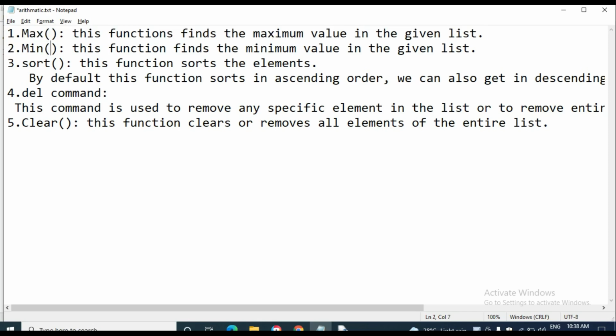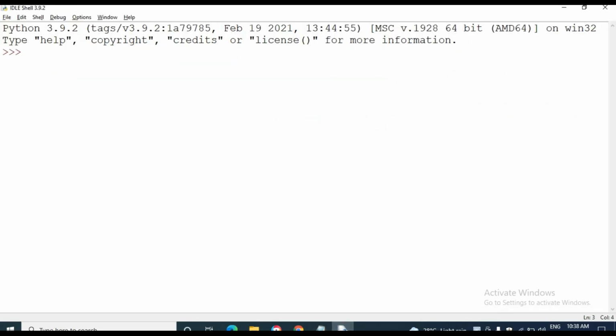Okay, the first one is the max function. This function finds the maximum value of the given list. Okay, let's see the example. I'm creating the list, but to find the maximum and minimum element, the list should be in a homogeneous format. We can't find the maximum and minimum value in a heterogeneous list. I am taking the integer type list.